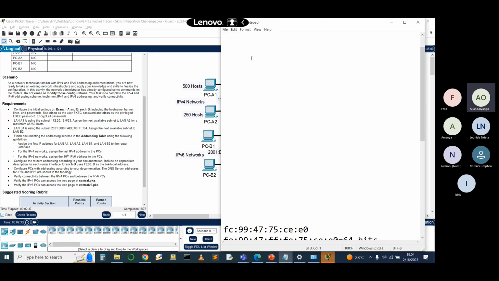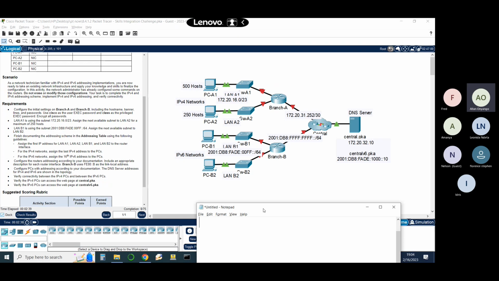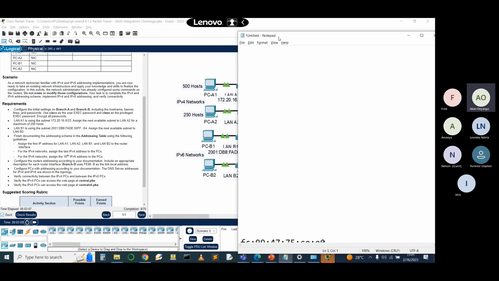So let's take, first and foremost, I think you need to see the topology here. From here, this is the LAN A network, where this is LAN A1 and this is LAN A2. So LAN A1 is having 500 hosts, LAN A2 is having 250 hosts. You realize that the 500 host is already in use. That network is already being used for LAN A1. We need the next available network for LAN B2, which is used as 250 host. So this is what we're going to be doing here.